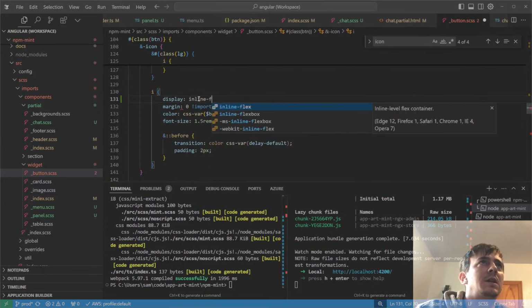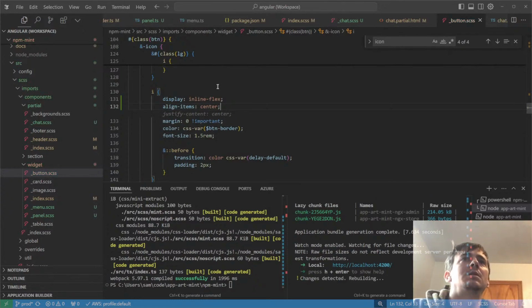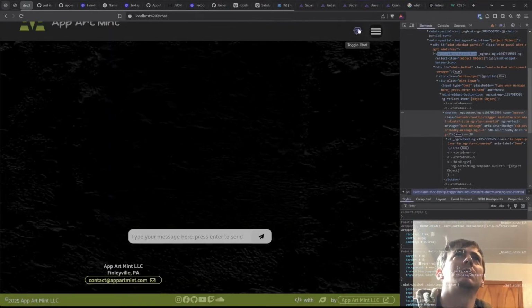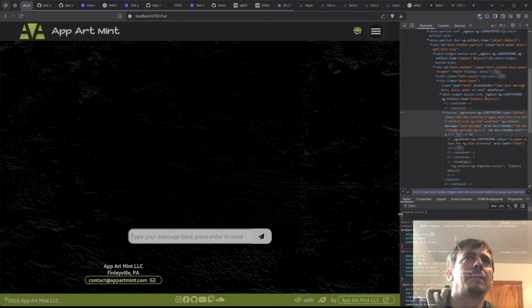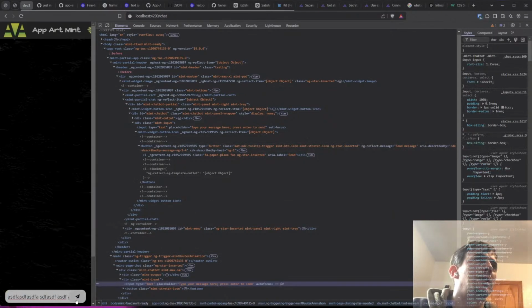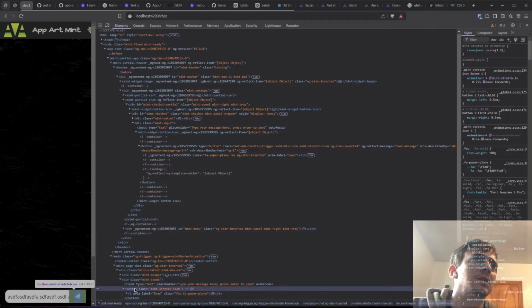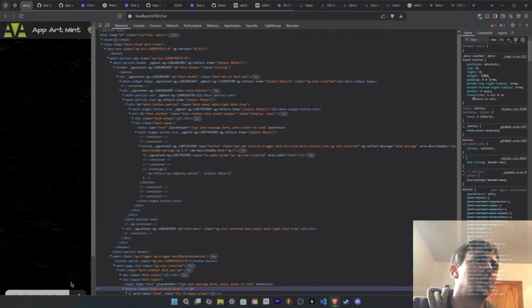Display inline flex, line item center. Okay, that'll update this one. Looks great. Yeah, I'm gonna want to put padding on this. What's up with this guy? Why is it 64 pixels? Because it has padding of 1 rem plus the width of this guy.